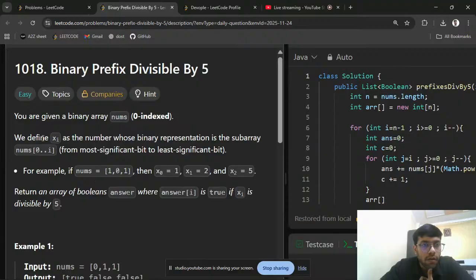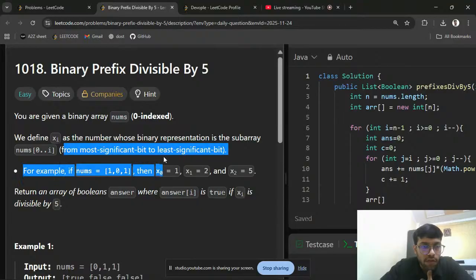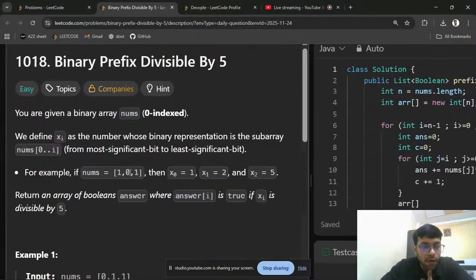So we are given a binary prefix divisible by 5. We are given a binary array, 0 indexed. We define xi as the number whose binary representation is the subarray, from the most significant bit to the least significant bit. For example, this.